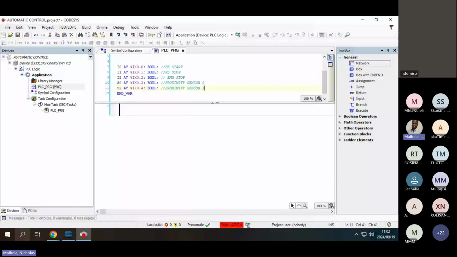Now we can go on to define our outputs. It's as easy as also copying. Oh, sorry about that. It should be S1. Thanks for that. So yes, we have two proximity sensors, sensor 0 and sensor 1, right?